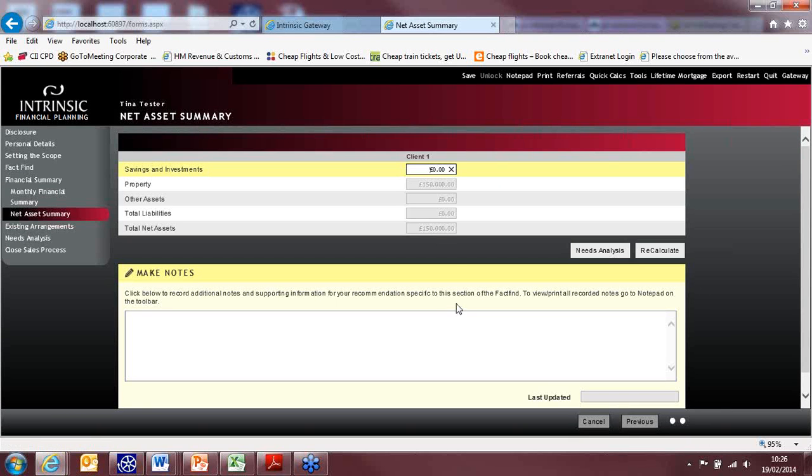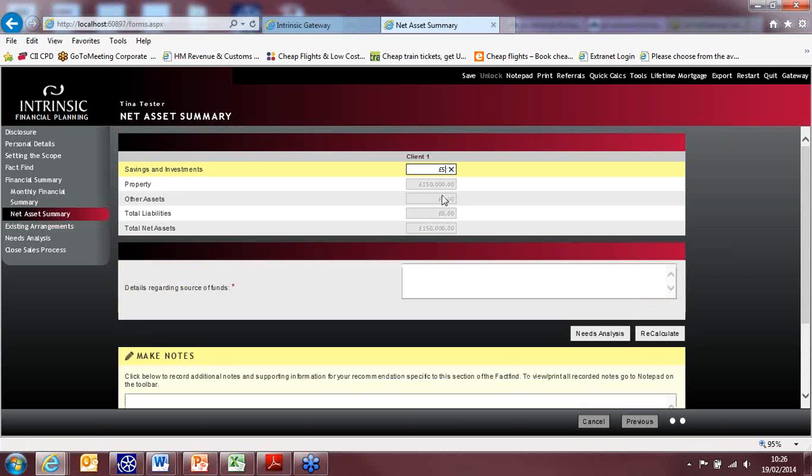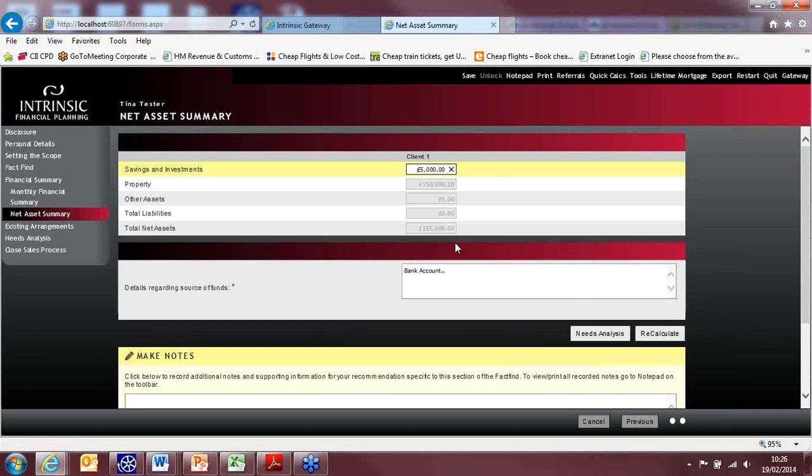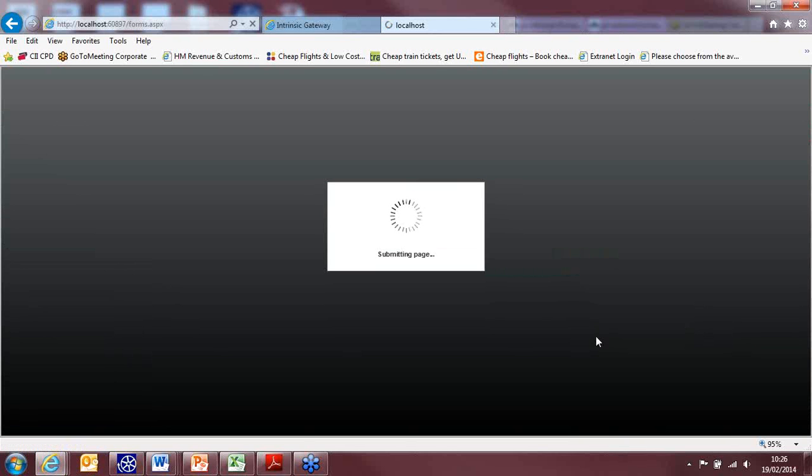And this will come up with the net asset summary. So again, any savings and investments, you would just put the information in there. In this case, we're going to put on 5,000. We've got the property value, which is 150. So the total net assets should come up there as about 155,000. Like I say, you just fill in the details of the source of the funds, which is the bank account for the emergency fund. And then moving on from here, we'll go on to a needs analysis.